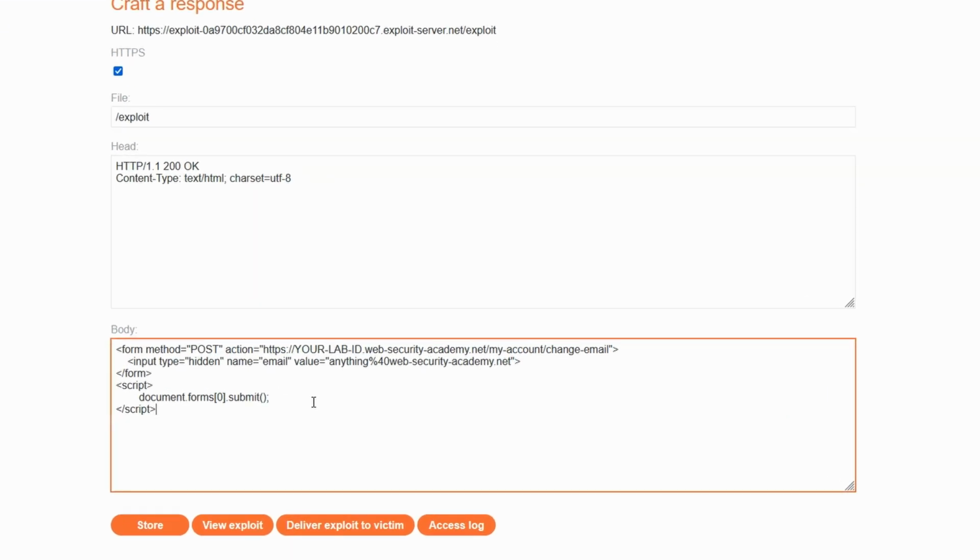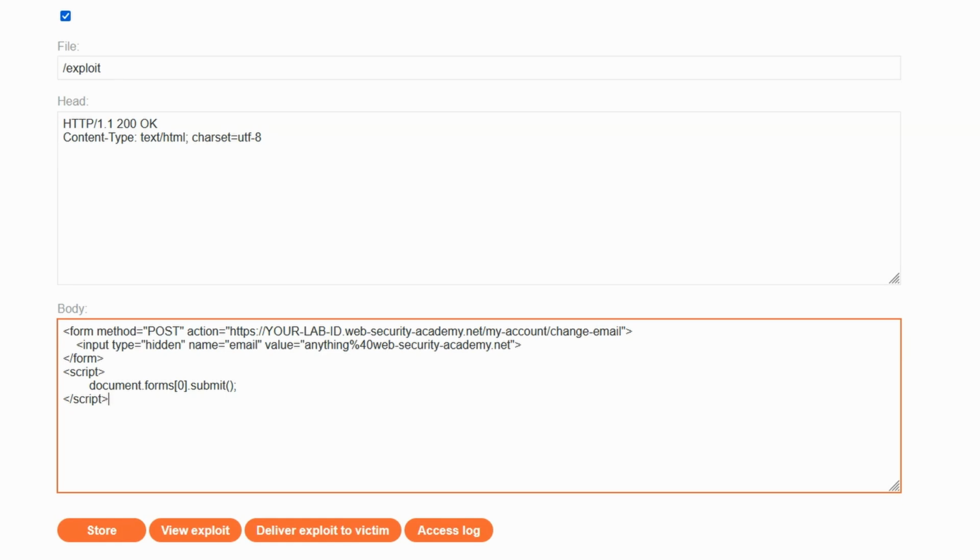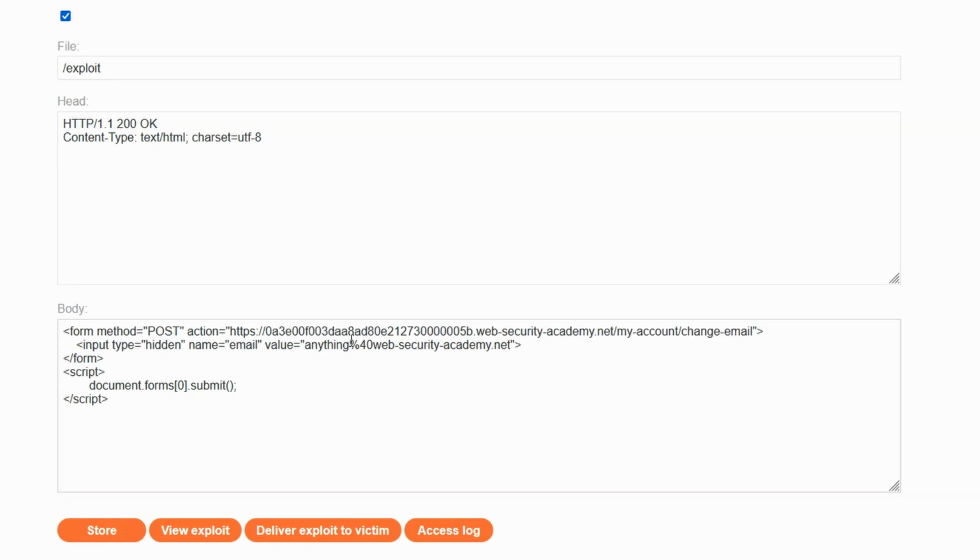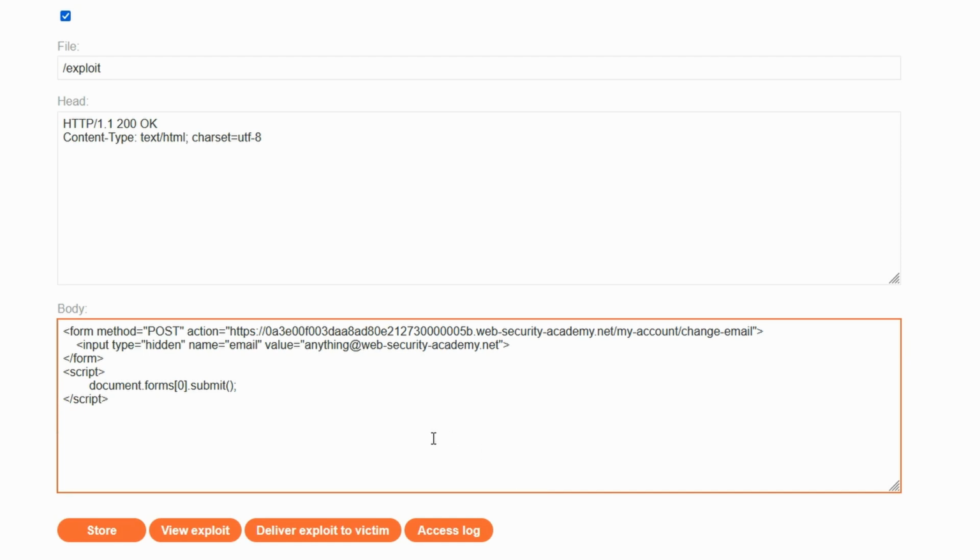Now, we do need to replace the lab ID as usual for these types of labs. So I've pasted in my lab ID. Remember, it's going to be unique to your session, so you can't just use this lab ID. And also this URL-encoded @ (%40) is fundamentally broken as part of this payload. So we're just going to replace that with the regular @.